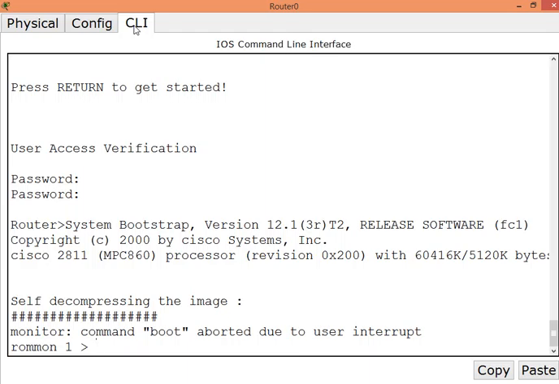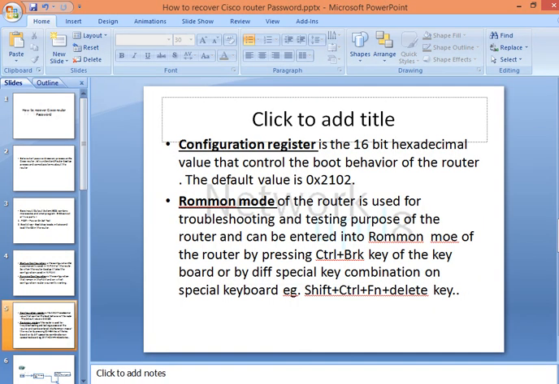So very first, now we need to change the configuration register value. By default I have told it is 0x2102. Now change it to 0x2142. This particular configuration register value is used to bypass the Cisco startup configurations.